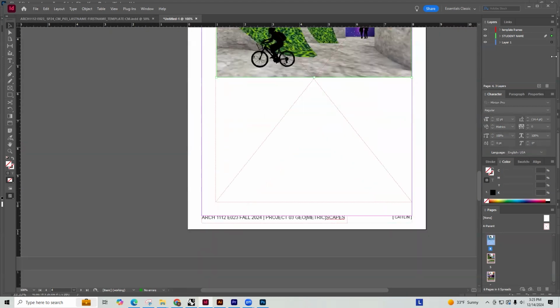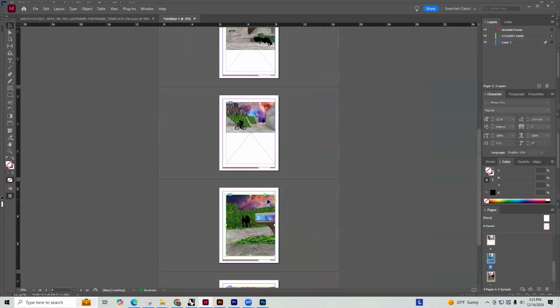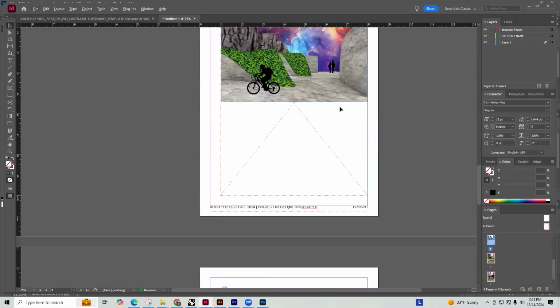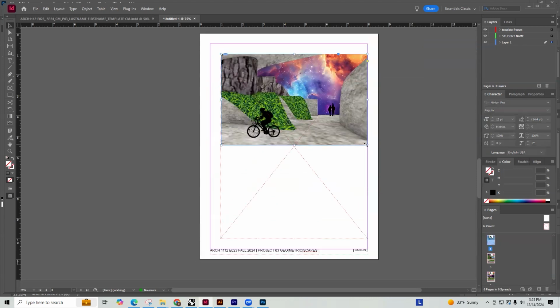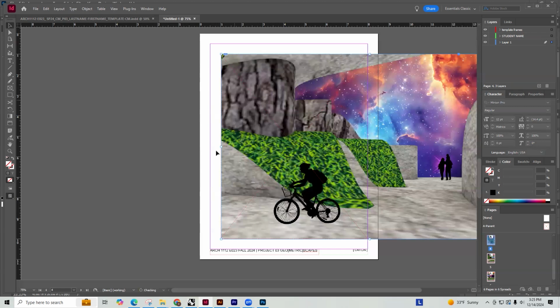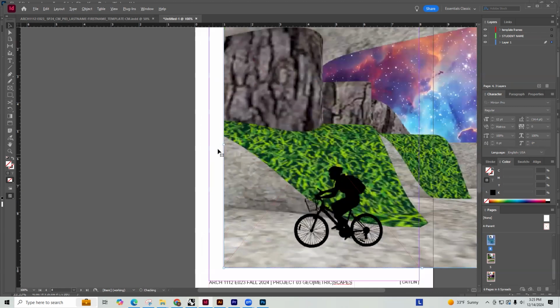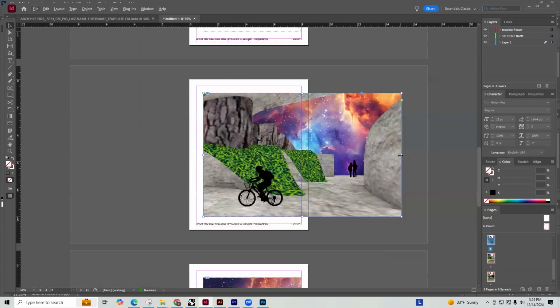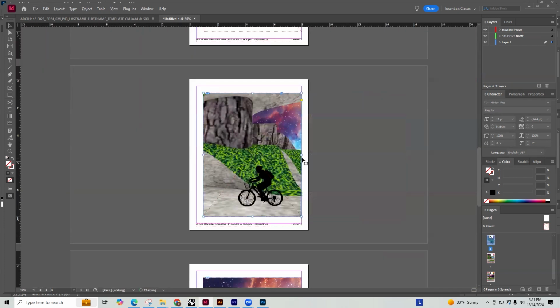Oh, and you see I made a little mistake. It should not be on that student name layer. It should be on a different layer. It should be on layer 1. So make sure you follow the layer protocols, please. All right, so I'm just stretching this the same size as the frame. Right, and I'm going to crop it.